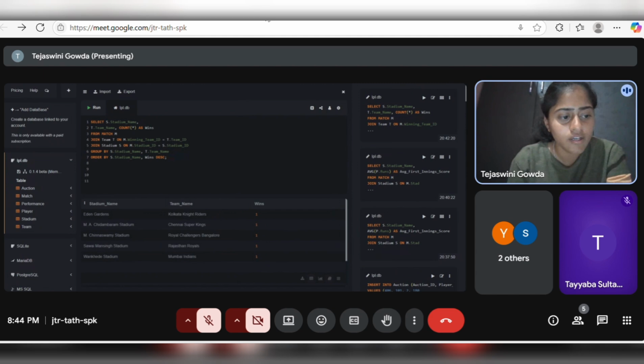Here I select s dot stadium name, then t dot team name, then count as wins. Here we choose to show three things, that is the stadium name, team name, and number of wins. Then group by s dot stadium name, t dot team name. This groups the data by each stadium and team, so we can count how many times each team won in each stadium.